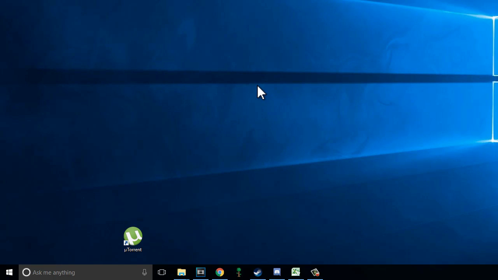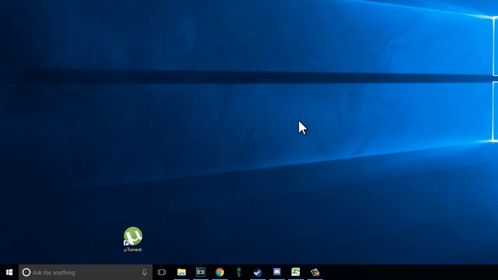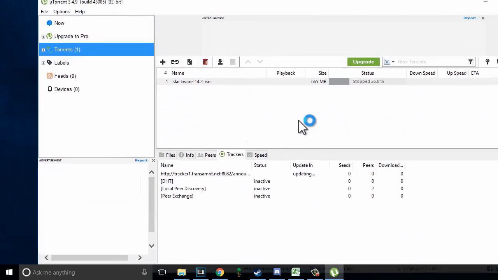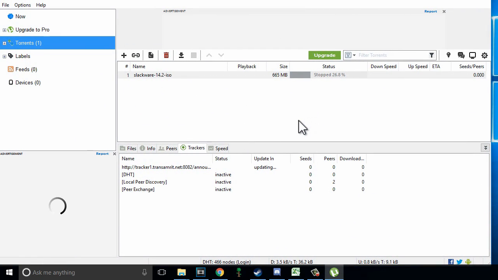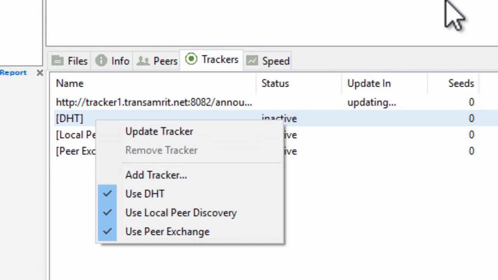How to fix uTorrent connecting to peers problem. So first of all, make sure you run the program as admin, and you do that by right clicking on the program and clicking run as administrator. Next, you want to click on the torrent that you want to fix and then click on trackers. Click on the DHT tracker, right click on it and click on update tracker.